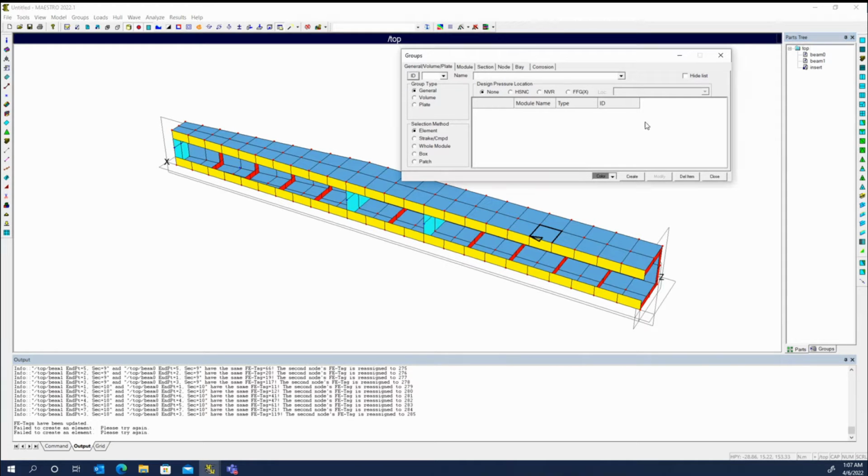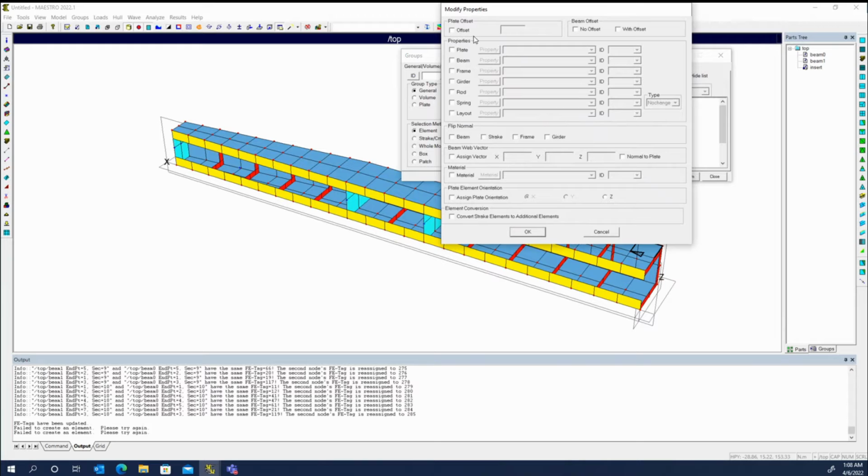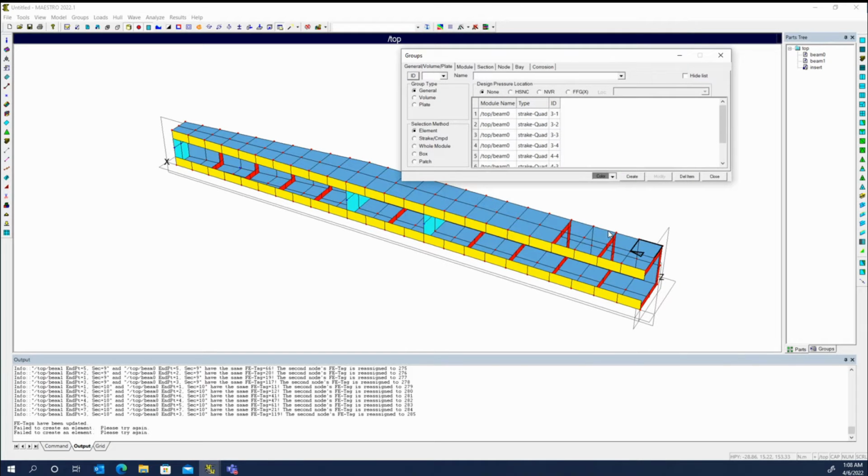That was inconvenient. So now, directly from within the groups dialog, you can create, or rather select, all of these quads, and one of the right-click options here is modify properties. So you can do all the same functions, modify everything, but without actually creating the group. You can just have the dialog open.